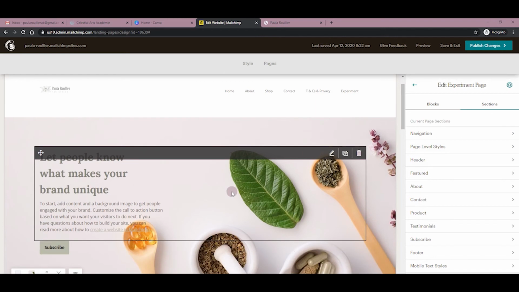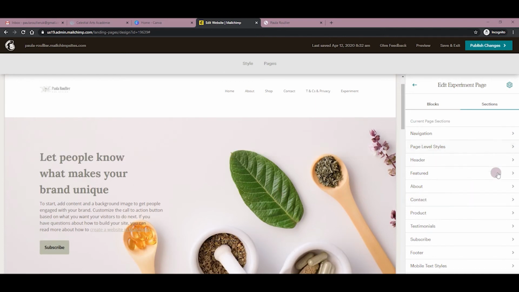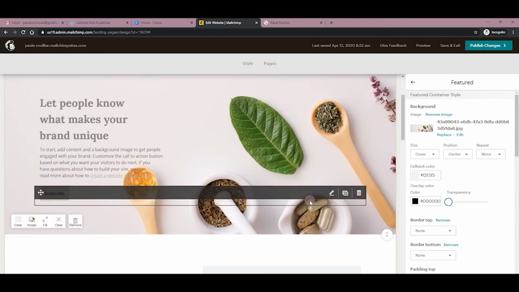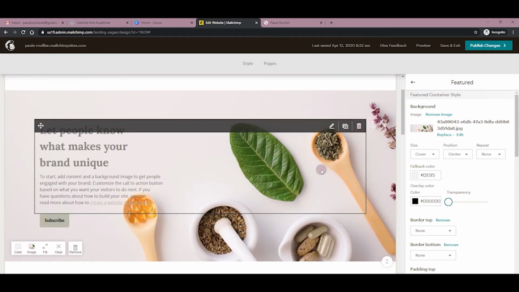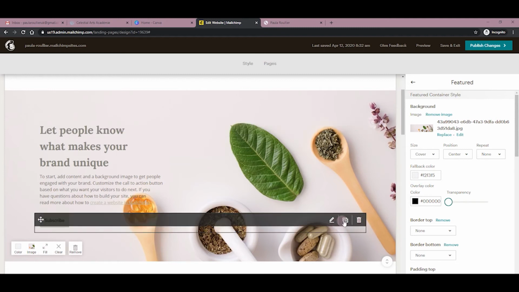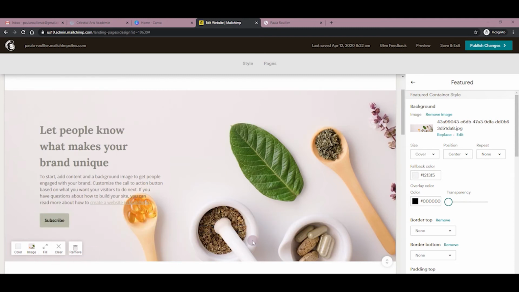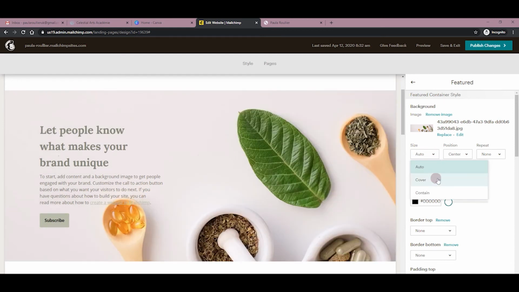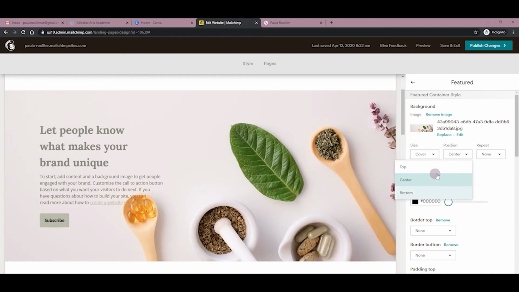Now featured is actually this section here. Okay, so as you can see, we've already got that background image set there at the moment. Like I said in the previous video, you can change that to anything that you want. You can change it to color. You can change how it's filled and all that kind of stuff. This is where you can then change how that image is being used. So you can contain, you can do auto, you can do cover. You can tell it where the position of the image is.